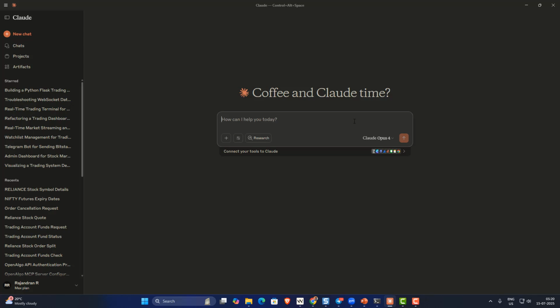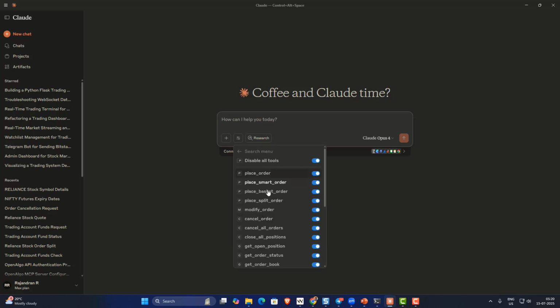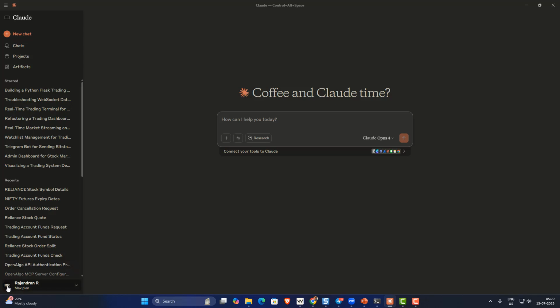In my case, I had already configured Claude, so you can see that OpenAlgo is already there with 24 different functions. You can also go back and check the list of all functions supported by OpenAlgo. If you haven't done it, you have to configure it as per the instructions in the documentation. I'll also give the link down below in the comment section.